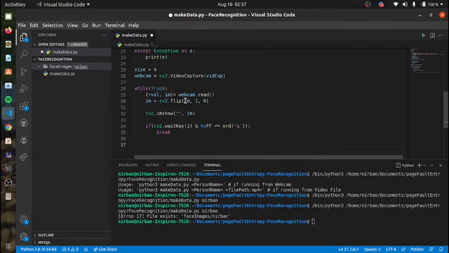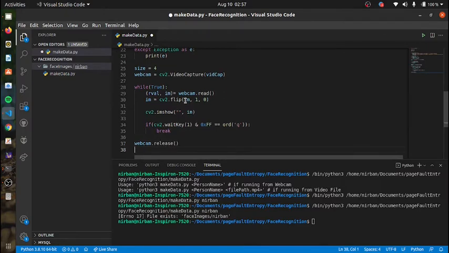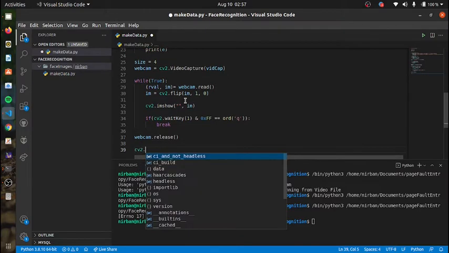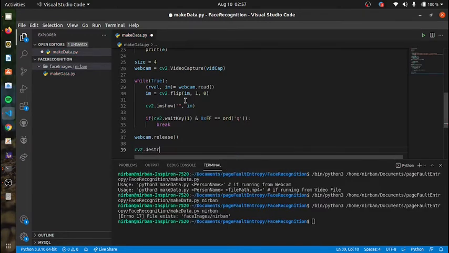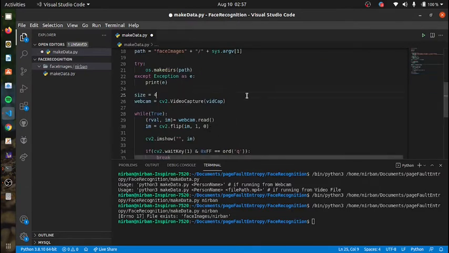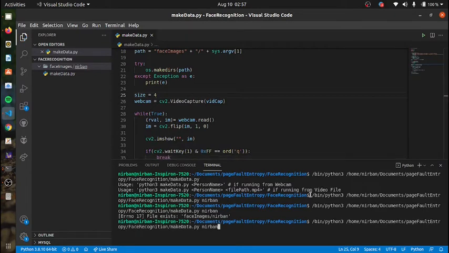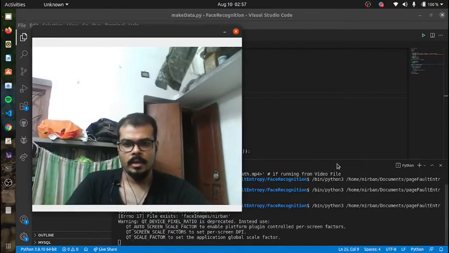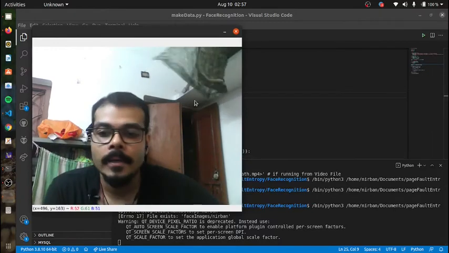After it breaks from the loop, it should just release the webcam, dot release. Very weird to me anyway. cv2 dot destroyAllWindows. Okay, and I think this is enough right now, just to test if it is working fine or not. The main thing is this. So I will just quickly run it. Oh, great. It is showing my face.